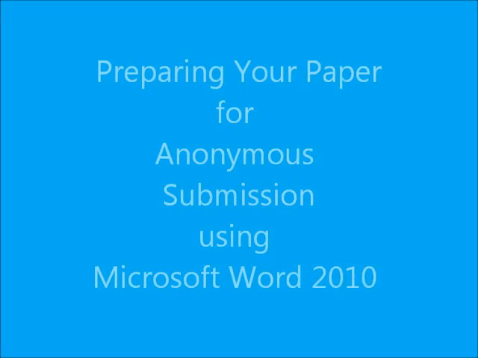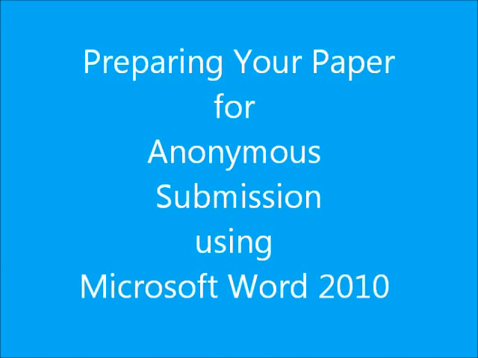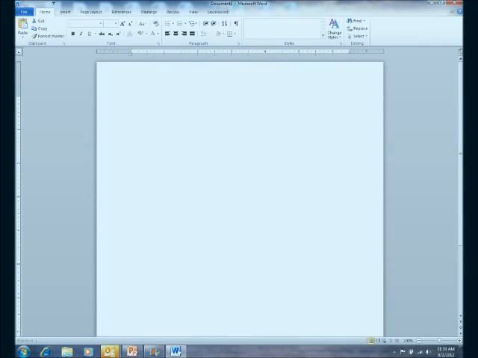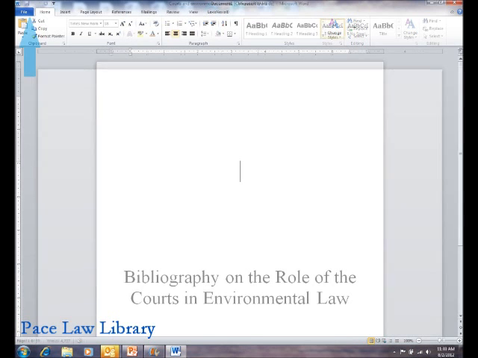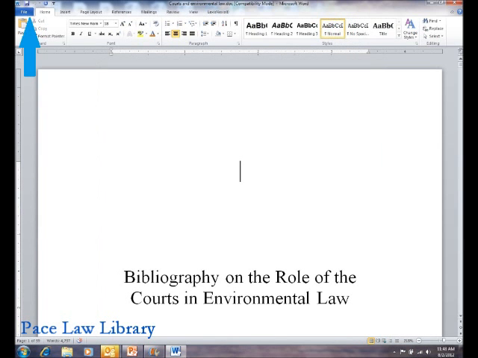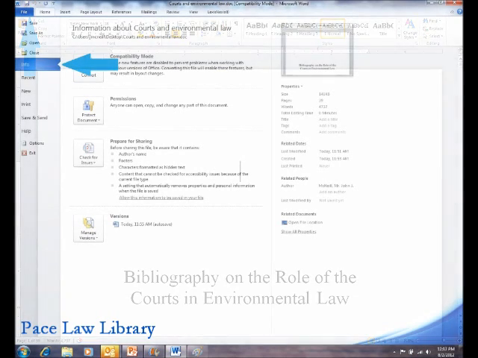This 2-minute tip will show you how to prepare your Word 2010 document for submission using an anonymous grading number. With your document in the Home tab, click on the blue File tab located on the upper left side of the screen. Note the navigation bar on the left side.